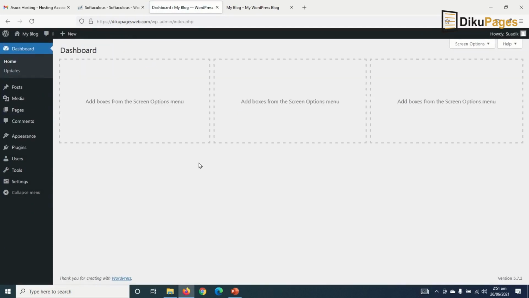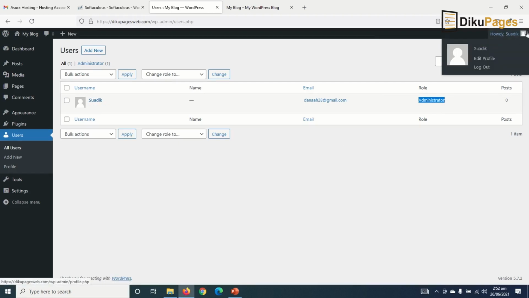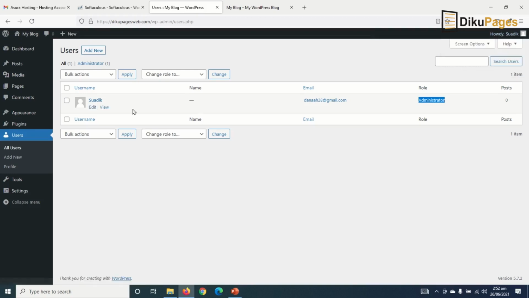Now let's go ahead and do some settings. First of all, I want to go to users and all users. So currently this is the only user we have, that is myself, my email, and the role I have is administrator, meaning I can customize my website every single way I want. So my username will also appear right here, but I don't want this name to appear right here, so that I have my full name, I'll just click on edit.